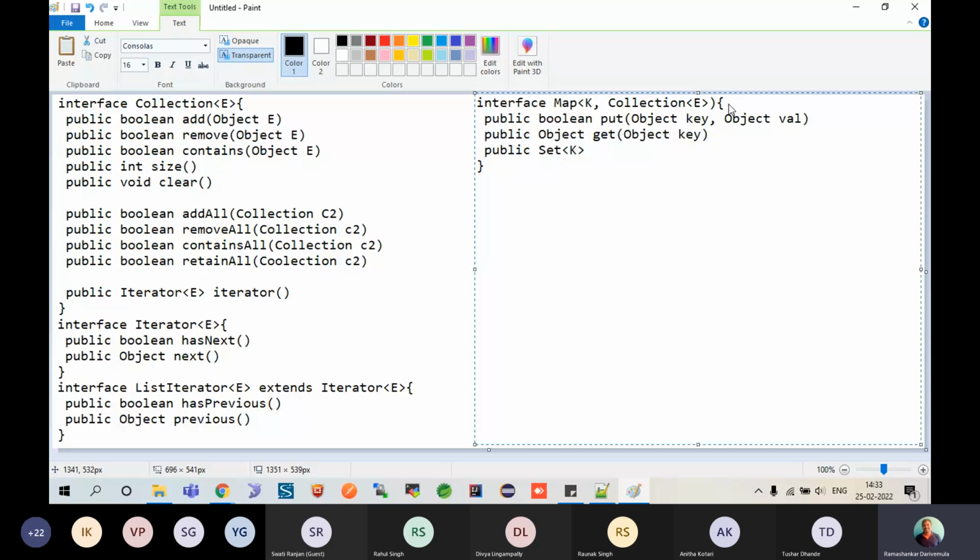For timing, please understand, Set stands for unique values. So a map always consists of a set of keys, comma, list of values. Set stands for unique, list stands for duplicate values. Okay, key set.